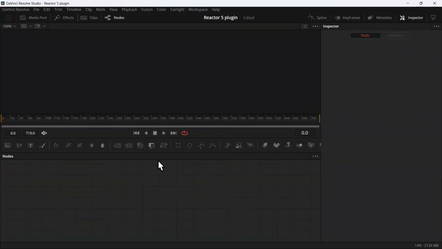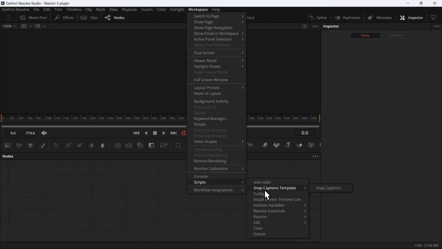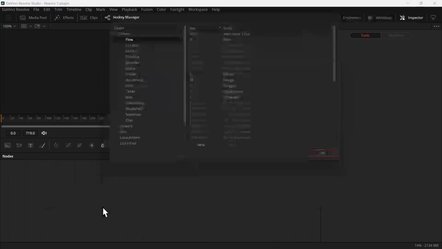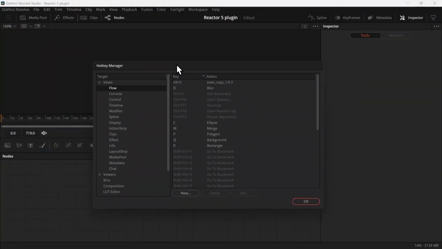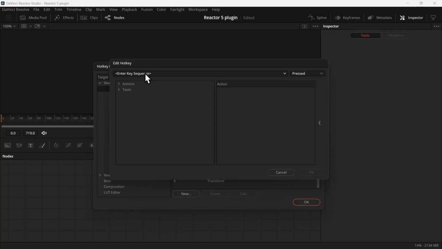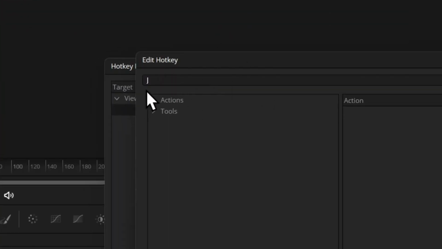So to assign these key bindings, go to Workspace, Scripts, and then Resolve Essentials, then Fusion Hotkey Manager. Now go to the Views and then Flow. So this area where you keep your nodes is called Flow. So inside this flow, you can see I already have assigned some hotkeys. We can add a new one, just click on New. Then here you can press any key to assign that key. Let's press J, and sometimes it doesn't register once, so you might have to click multiple times.